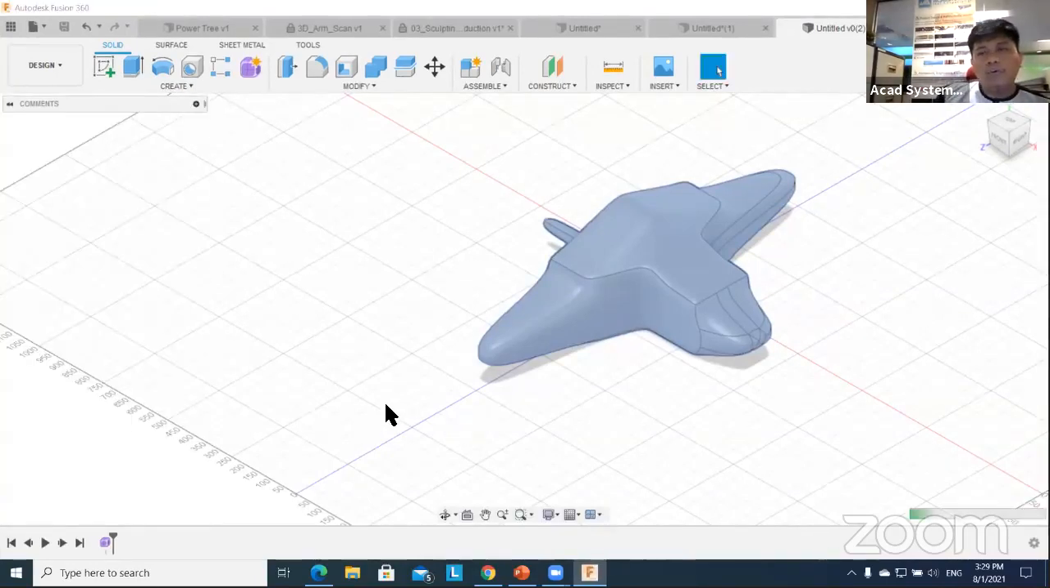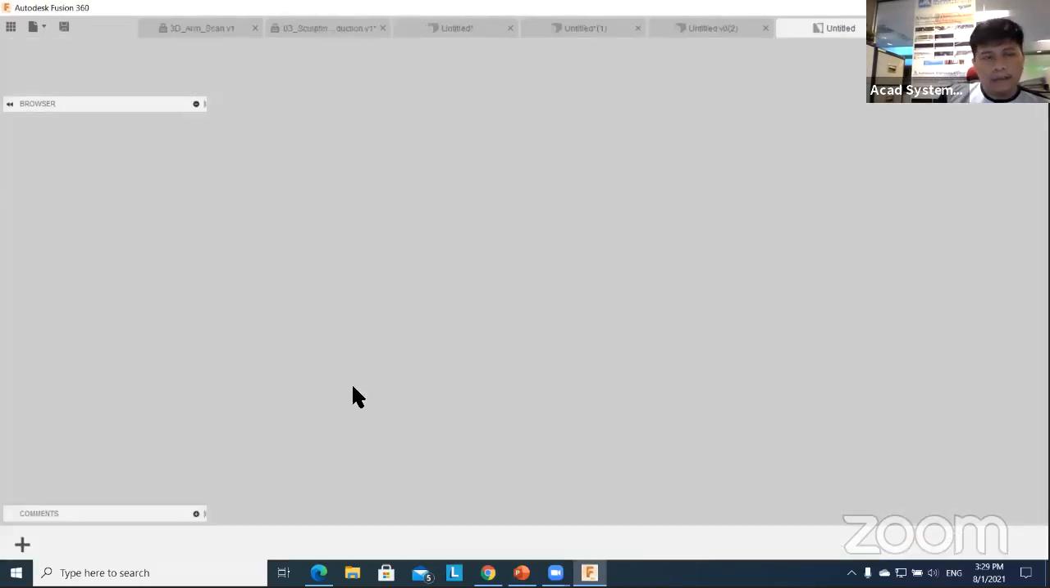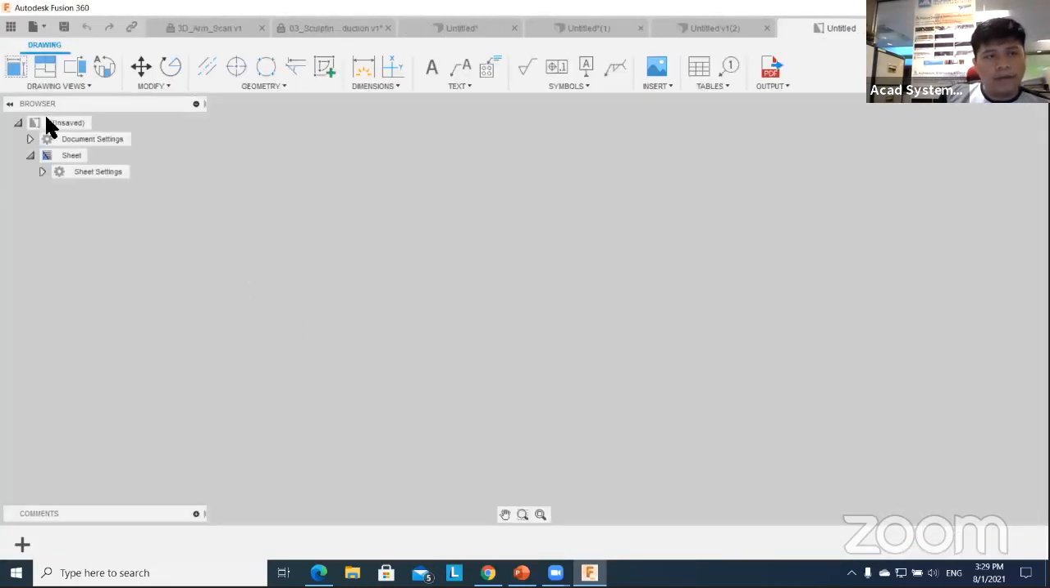All right. So I just go to my drawing here. Make sure that you click on this base view. Wait, still loading. After you are already done with your drawing, you can convert it to PDF using Fusion 360.